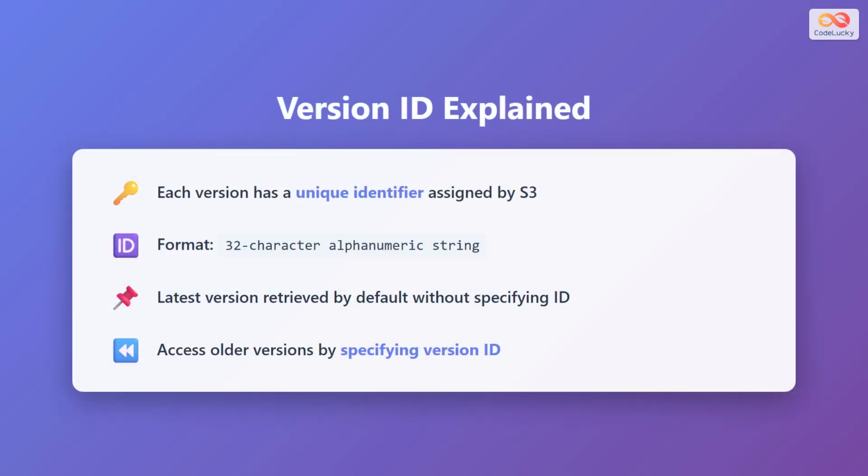Each version of an object has a unique identifier assigned by S3. The format is a 32-character alphanumeric string. When you request an object without specifying a version ID, S3 retrieves the latest version by default. To access older versions, you simply specify the version ID in your request.